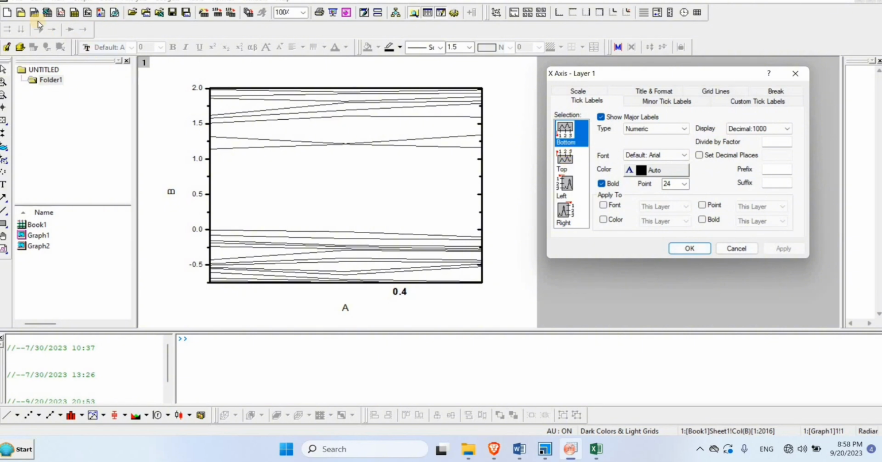This is the bottom. Going to the left here, make it 24 and make it bold. At the bottom axis, we don't actually need the numbers here because we would like to use gamma and K instead. So if we go to tick labels and untick the major labels, you can see, apply, it goes out.